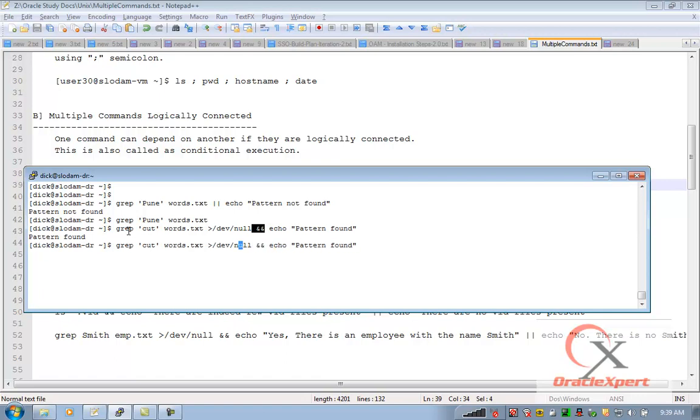Now I change this thing to Pune. Command 2 never ran in this case. Why did command 2 never run? Because the connection operator is &&. Command 2 would only run if command 1 was successful, and in this case command 1 itself has failed, so it will never run. So this type of association is called conditional execution.